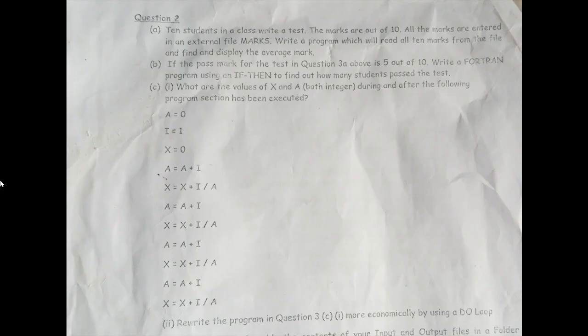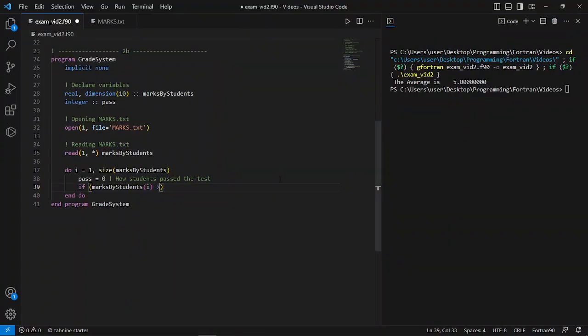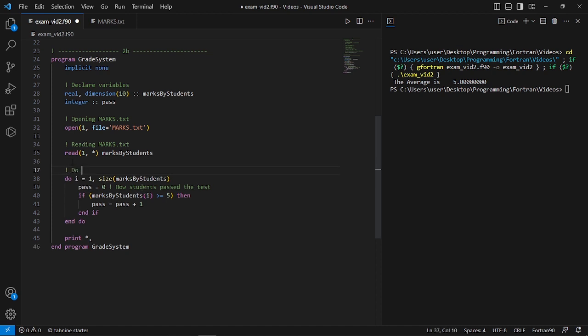So if the pass mark of the test is 5 out of 10, so if marks by students is greater than or equals to 5, that means the person passed. So if this condition passes, I'm going to say then pass is equals to pass plus 1. Then let's end our if, end if. So at the end of the do loop, I'm going to come down here and print the amount of students that pass the test. So let me just put a do loop comment here before we move on.